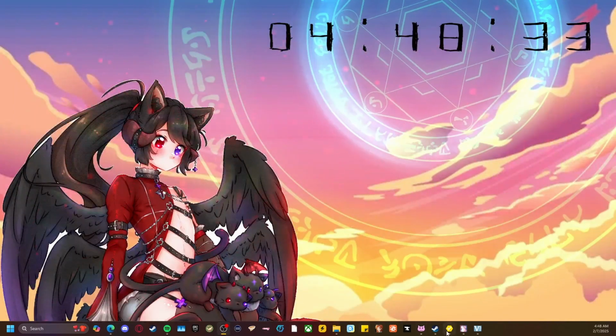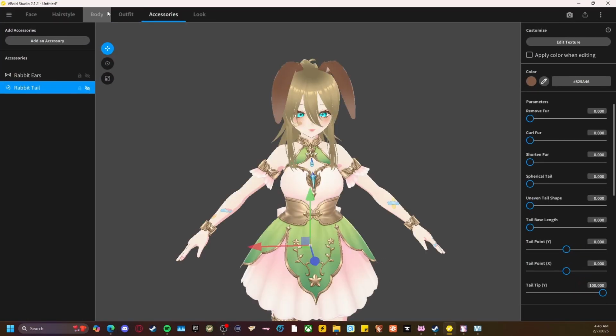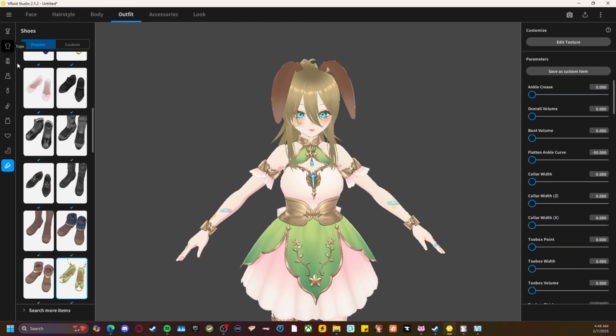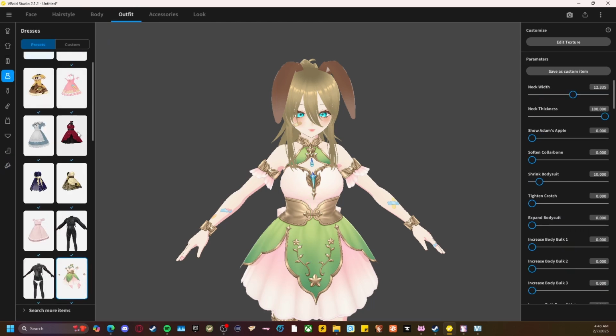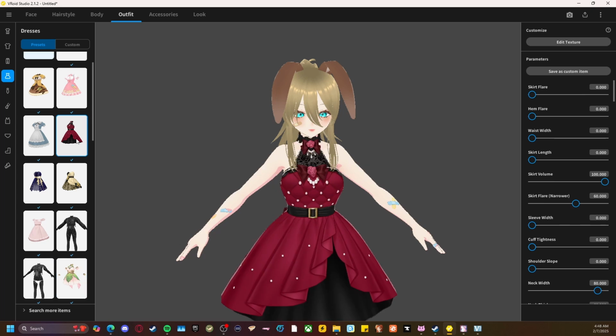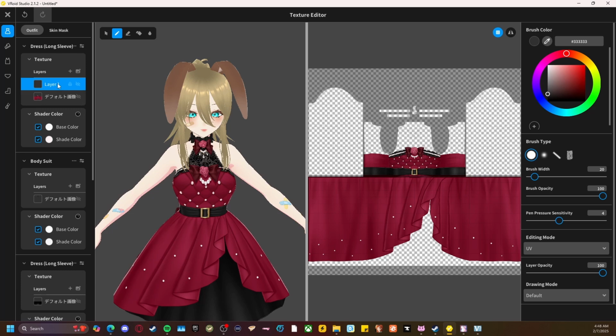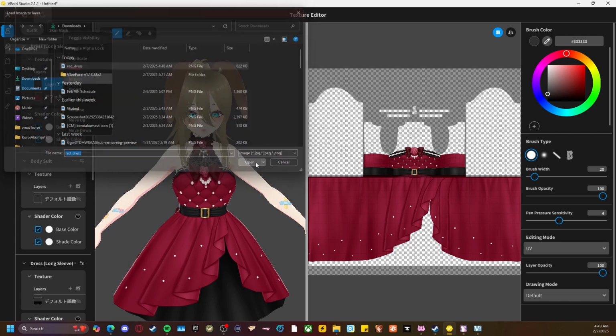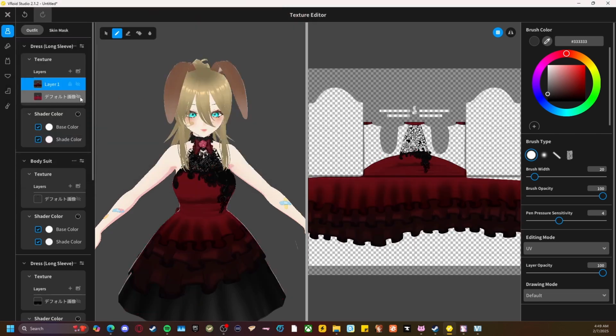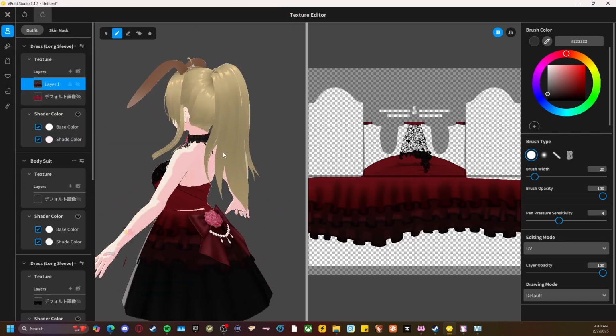So minimize that, and open up Vroid. We're going to go to outfit, and we're going to want dresses, and we're going to select this one and do edit texture. From here, it's very easy to import. What we're going to do is press the little plus here, right click the little layer, and import. So we're going to import the red dress. We're going to open that, and then we're going to hide what's beneath it.